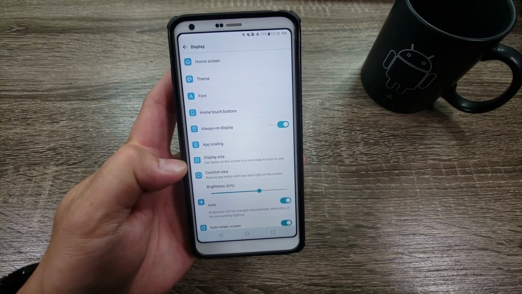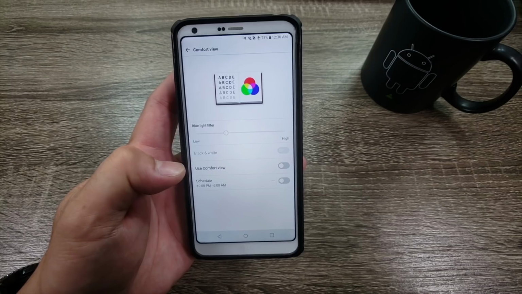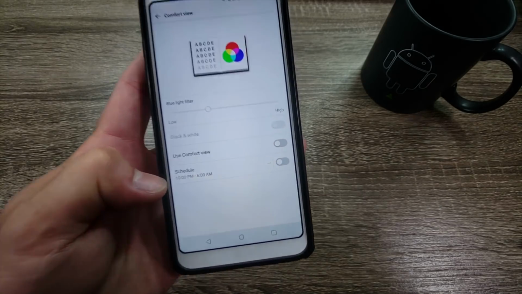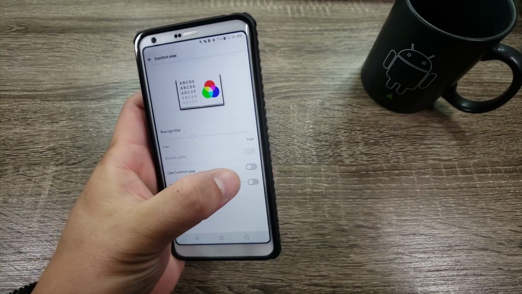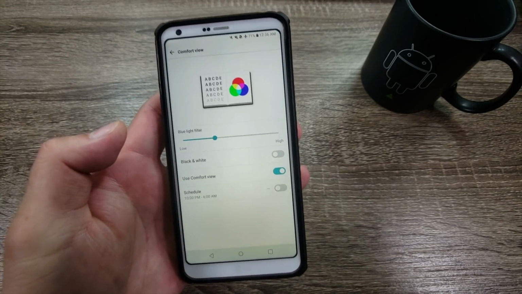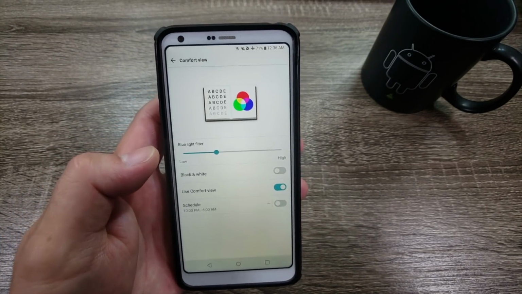And then if you go here into comfort view, this is your night mode. I don't believe you could schedule it before, so that's where you can now turn it on and off automatically. And if you want to see what it looks like, again, it's just your night mode. It'll change the tint of your display to ease the eye strain at night.